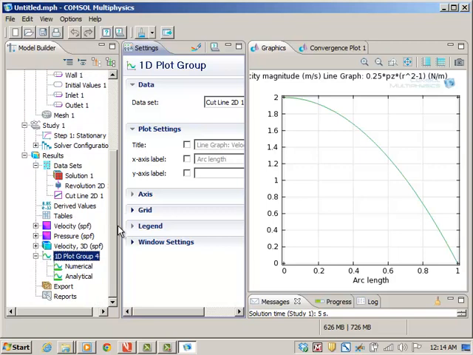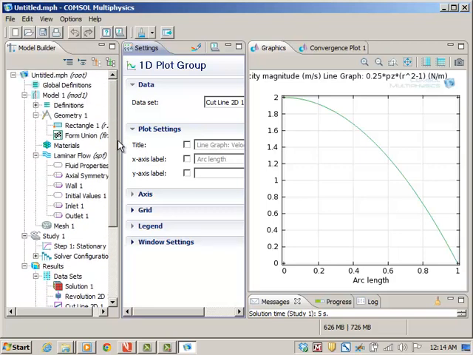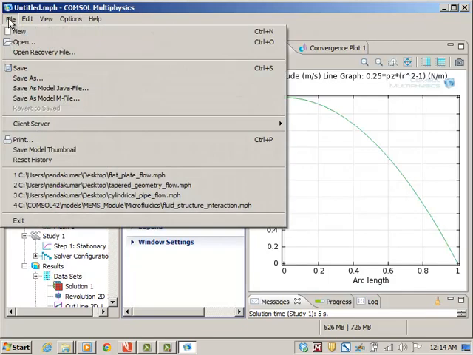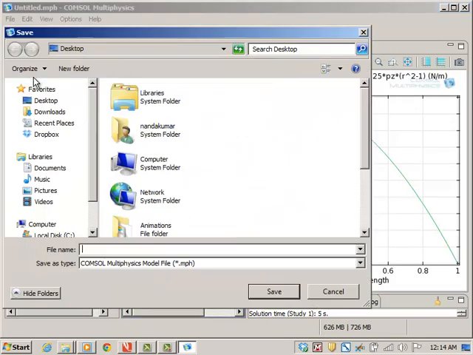So let us do one more quick problem, and I'll save this problem. So let me save it as pipe flow.